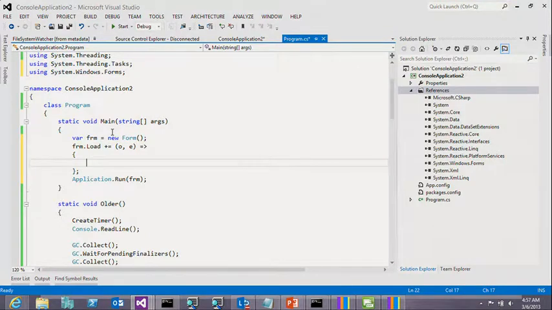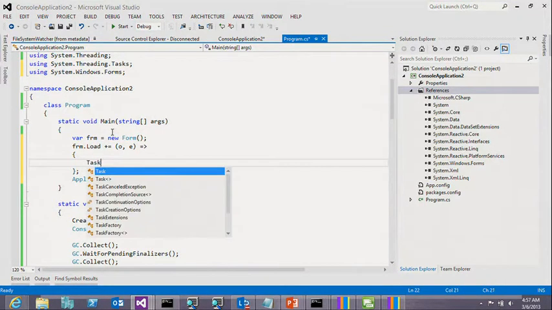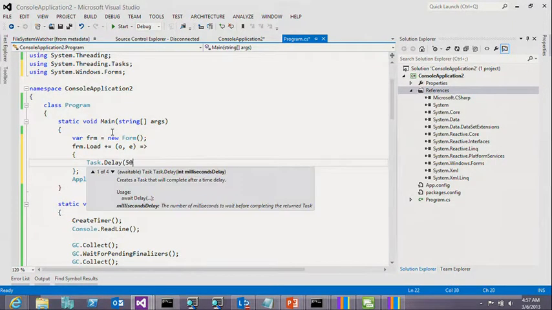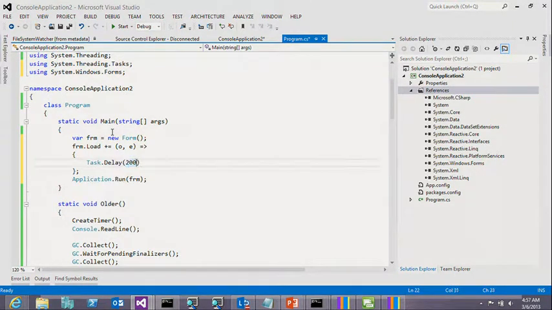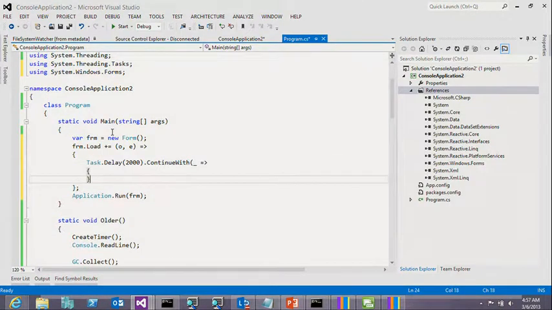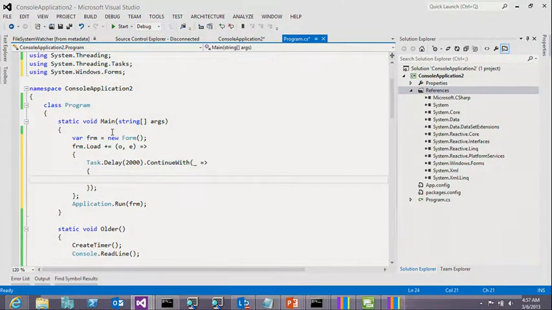So I'll just mimic some background activity by using Task.Delay. I'll say Task.Delay of, say, 2 seconds, right? And when this actually fires, I'll do a ContinueWith over here, to do the old-fashioned style. So I have some operation that's ongoing, and I'm saying, when the operation is done, I want you to execute this block of code. That's just the ContinueWith approach of the TPL.